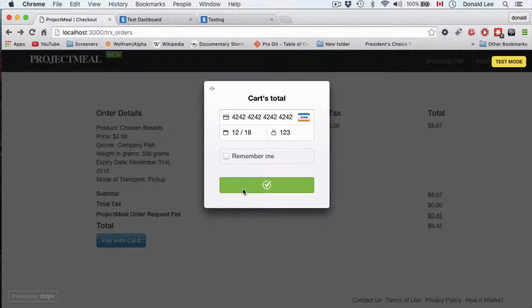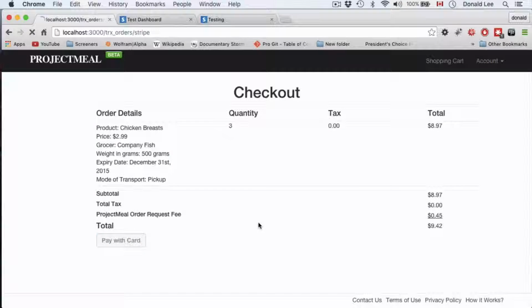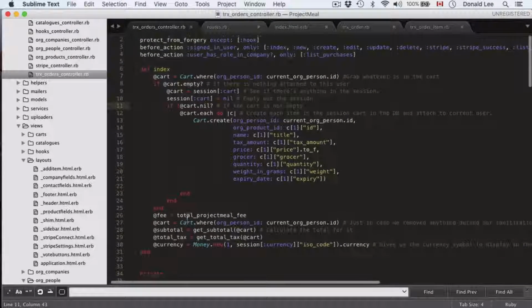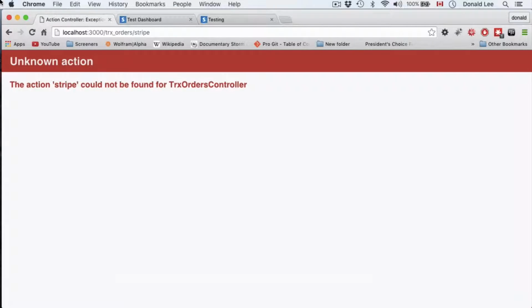We'll just click pay, and this green arrow will show up, and then we'll go over here to TRX order Stripe. It's saying that the action Stripe cannot be found for TRX controllers, and that's true because we haven't coded it yet. So how did we get there?